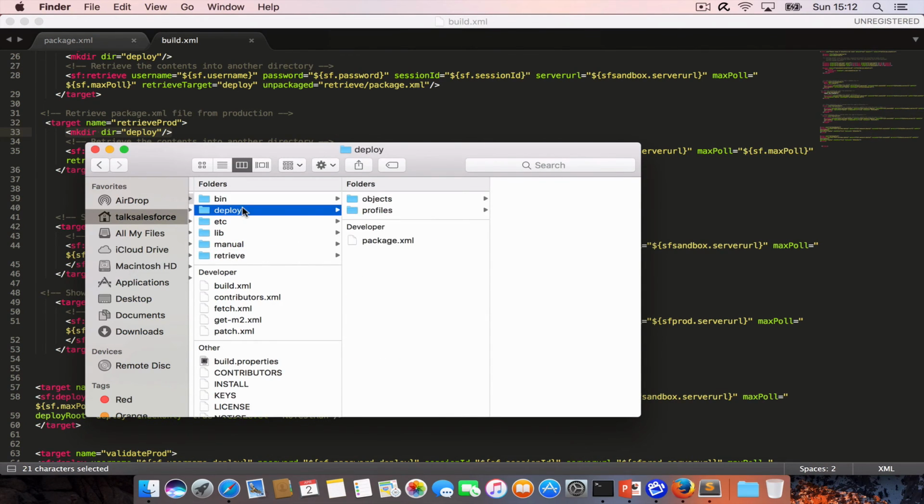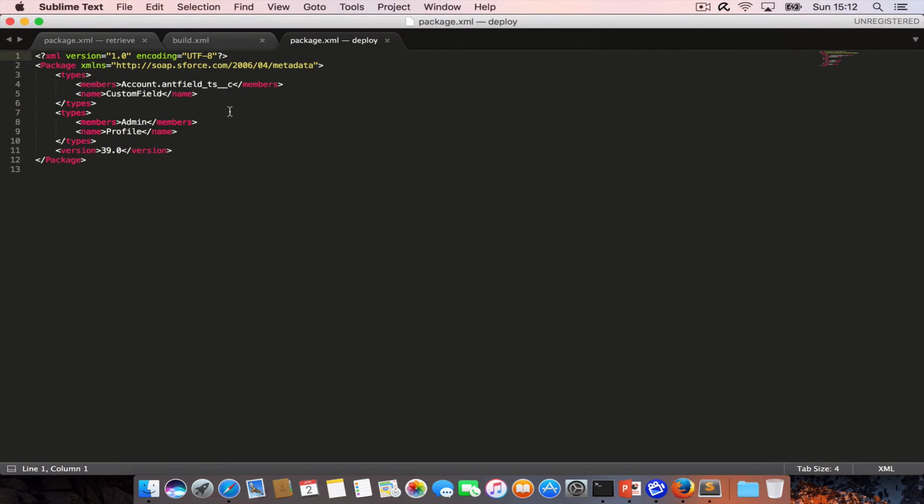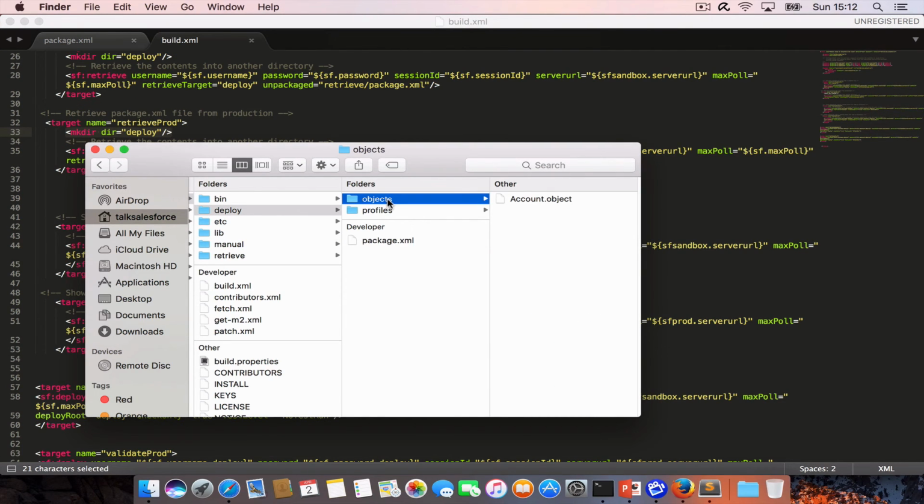So now if you go to that deploy folder, we can see our package XML file again. Let us open it and see how it looks. As you can see, it contains one custom field and the profile. This is the file we have been using before. Let us actually go in here.